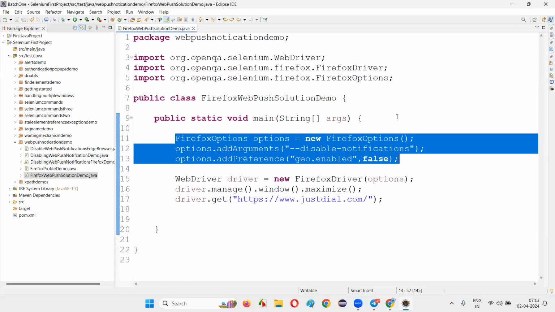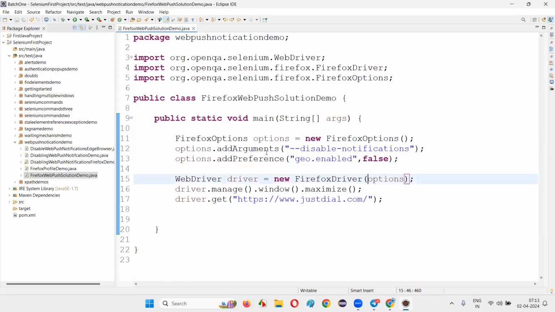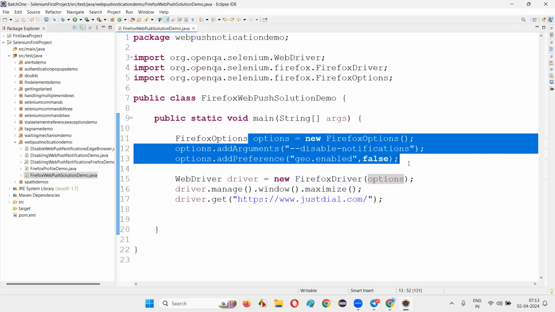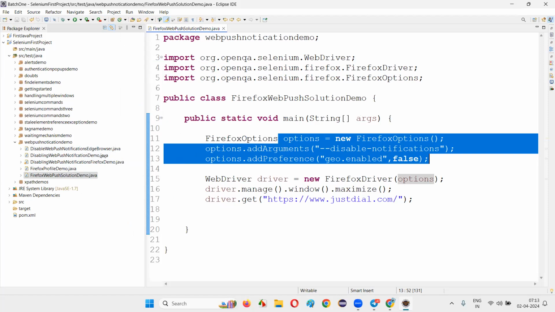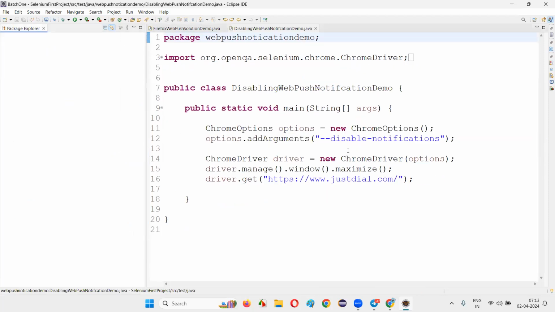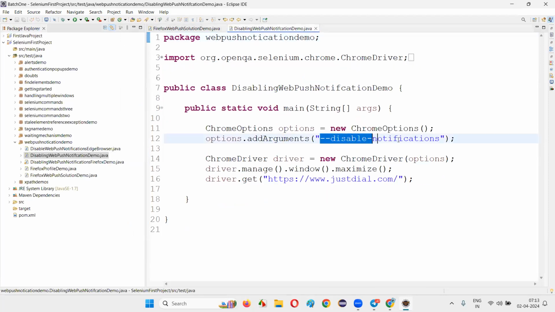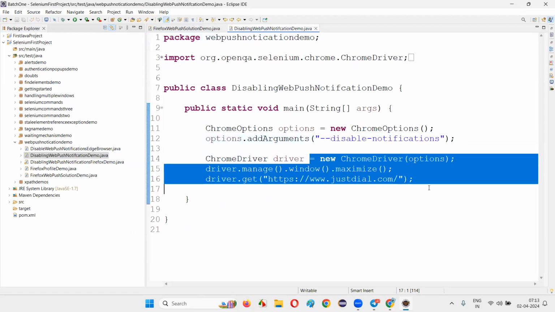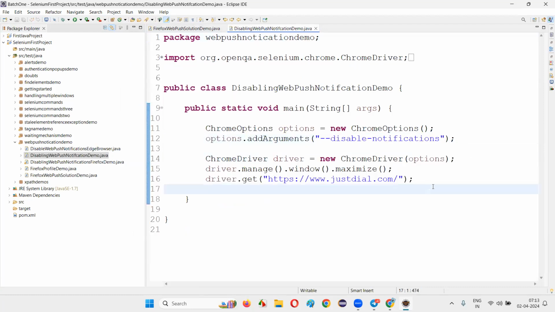The focus point here is that when you open the Firefox browser, you should not get that web push notification. You understood what a web push notification is, right? For the Chrome browser, in the demo on that day, I simply mentioned hyphen hyphen disable notifications, and that particular web push notification was gone, right?